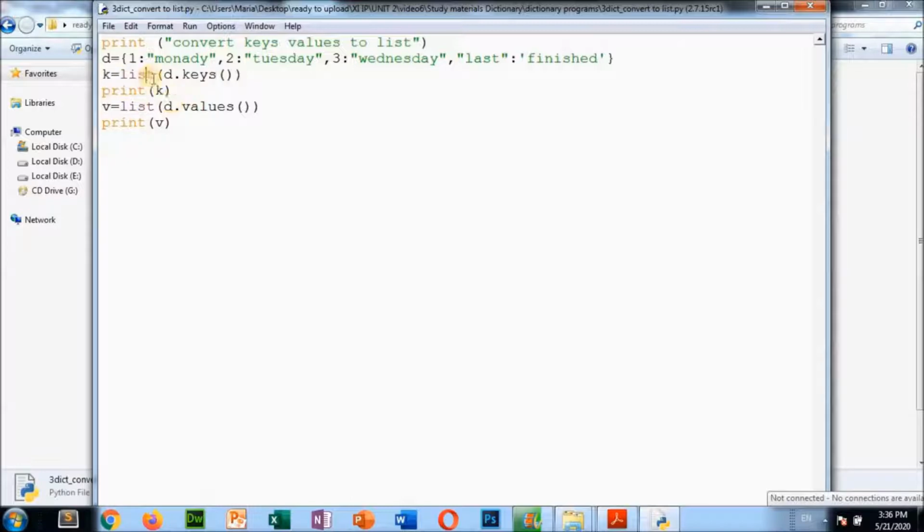List, you are converting to list. What values are you converting to list? d.keys(). You are retrieving the keys from this dictionary. The dictionary keys you are converting to list. After converting this, you are storing into k. So the k value will be there: 1, 2, 3 and last.